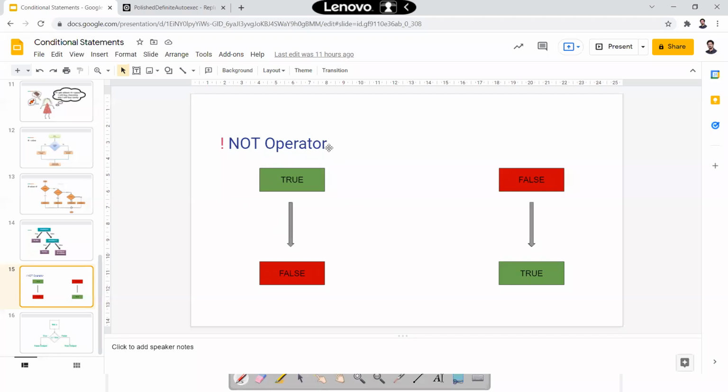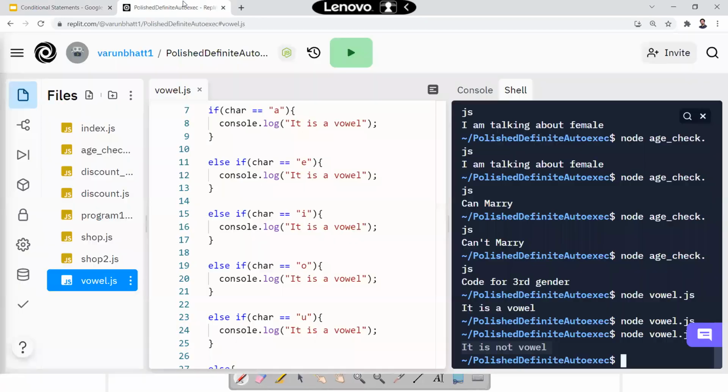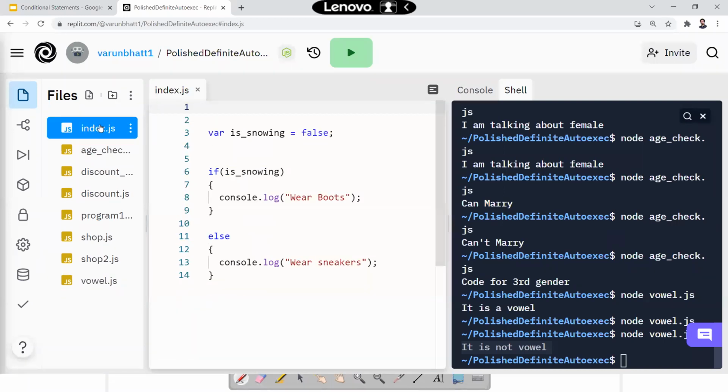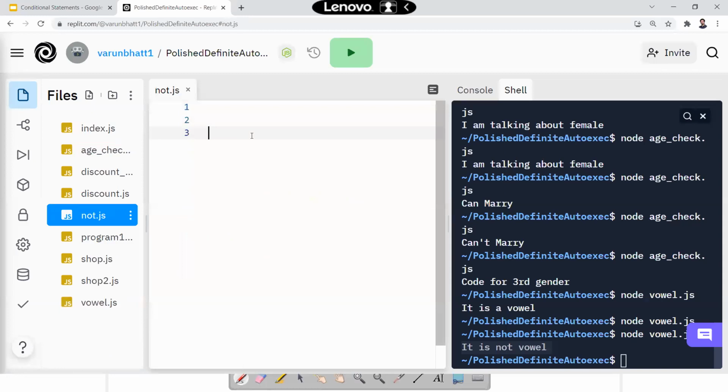Now I want to show you the not operator. What the not operator does is, when you put the not operator, it will make true into false and false into true. When you put the not operator on any value, it will actually change the value. So I'll directly go to index.js, or I will write not.js. So suppose your var A value is actually true.